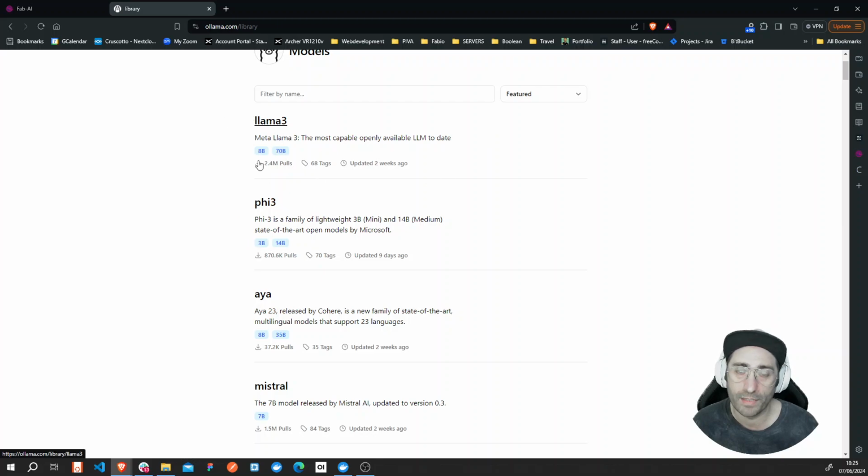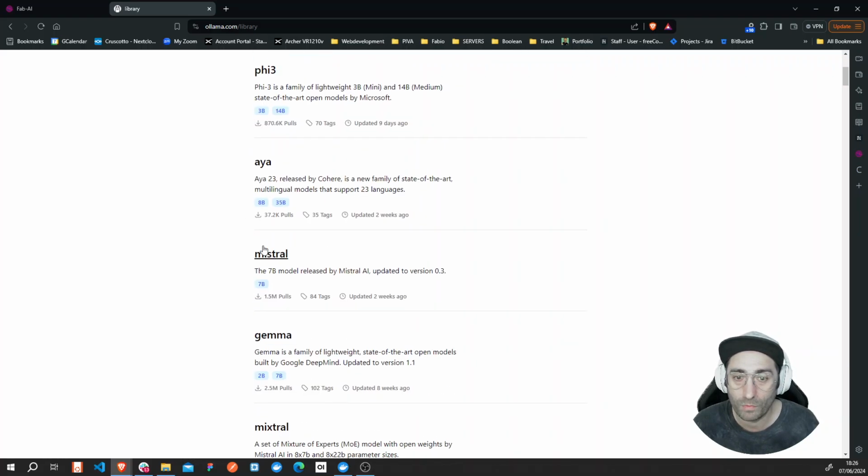Each model has different sizes, so you choose the one that is the most appropriate for your operating system and for your compute power. Because the large language model will run on your machine, you will need at least some GPU power to speed things up a little bit. Otherwise, everything will be really slow. So let's pick one from here.